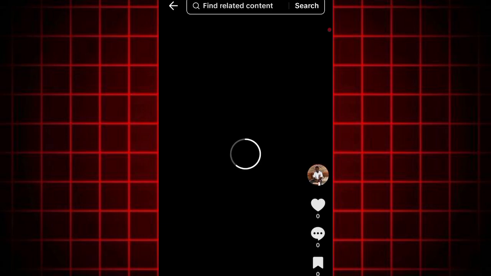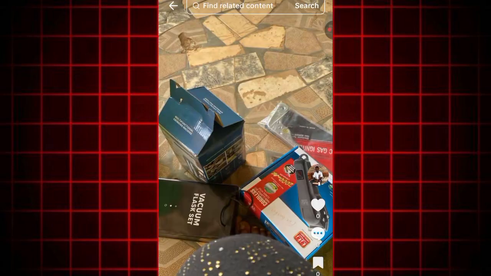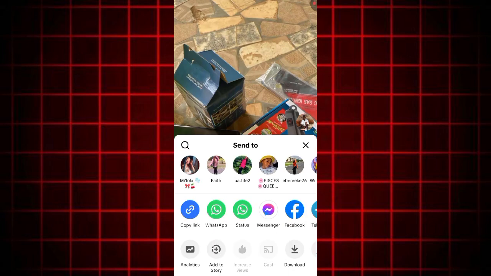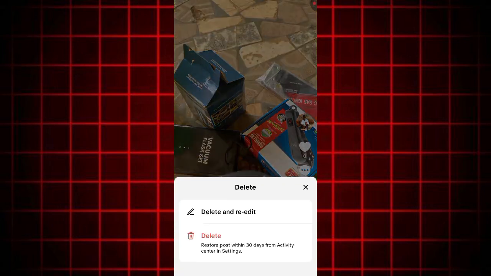Once I tap on it, so let me use this volume. For you to delete this post, just come to where you have these three dots right here. Once you click on the three dots, so you can see what we have right here: analytics, add to story. So just swipe to the left till you find the delete button. So you can see the delete button right here.